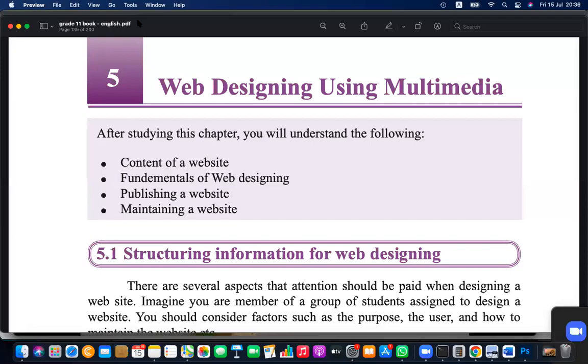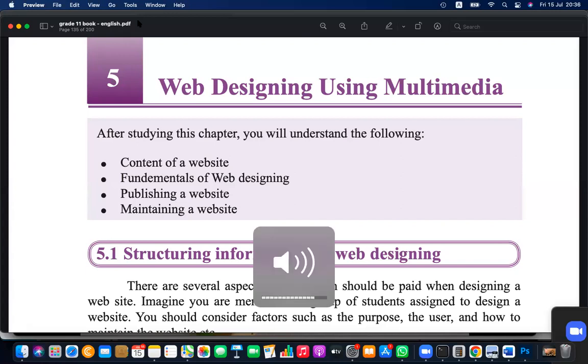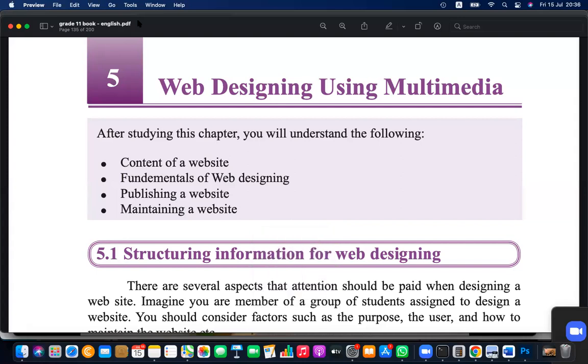Right, web design using multimedia. So we have not learned the multimedia chapter yet, so I think I have to explain some concepts related to multimedia. But the other things, web designing, we have actually started learning.